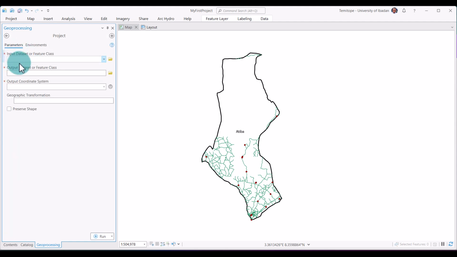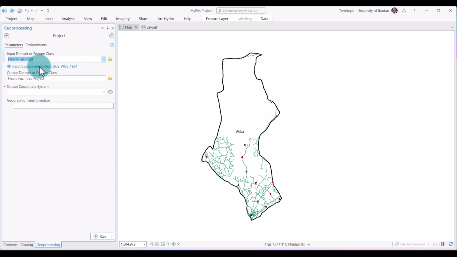It is a good practice, when you want to run a particular tool, to check the information on the input parameters. This is telling us that we need to input the feature class or feature layer that we need to be projected. We'll start by selecting health facilities. This tells us that the current coordinate system is GCS WGS 1984. We need to give the output a name. By default, we have health facilities project. This will enable us to identify it from the current layer that we have.